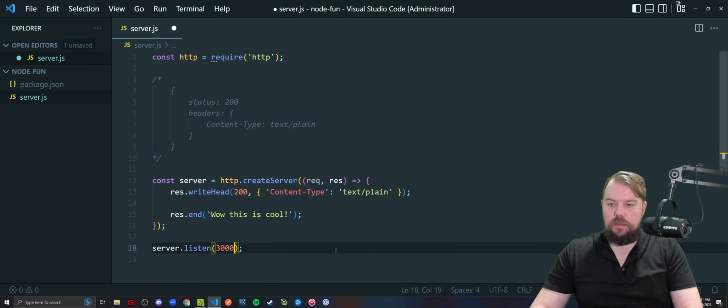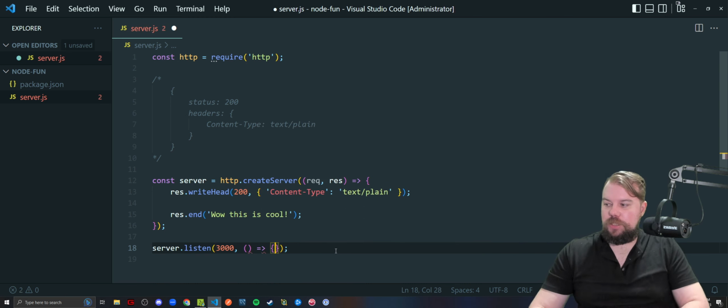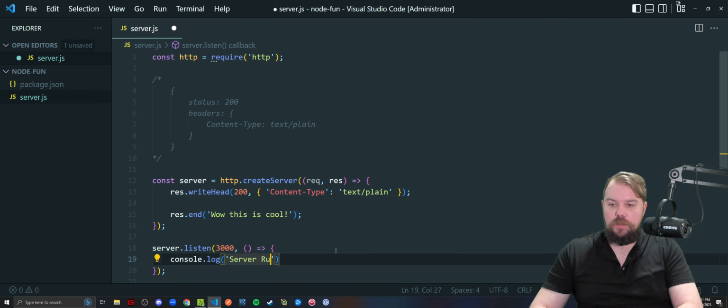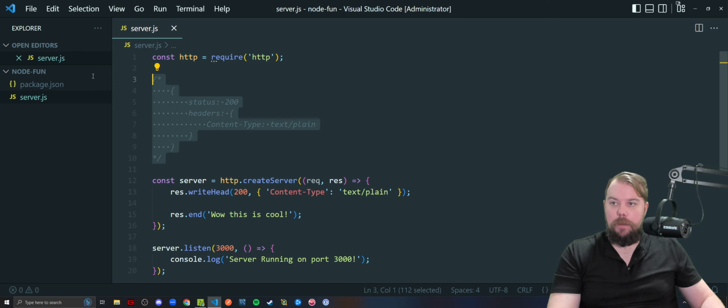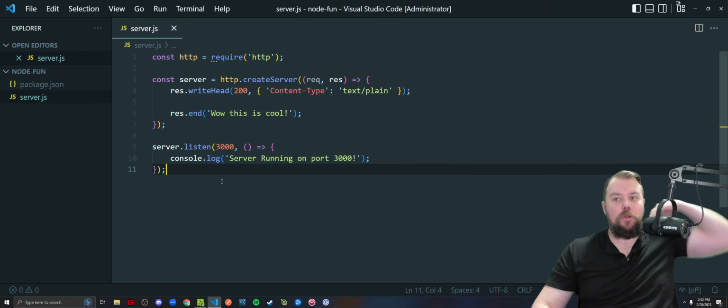We're going to say sit on port 3000. And from there, I would like you to just let me know that the server is running. So I'm going to write a console log, server running on port 3000, exclamation point, because we're super excited about this for some reason. But that's as simple as it needs to be. And again, for this student that asked the question, and anyone else out there, this is all just vanilla Node code.